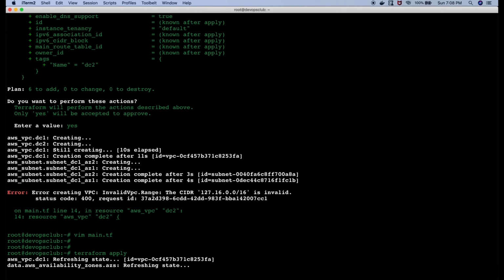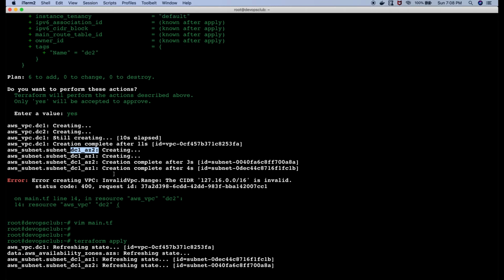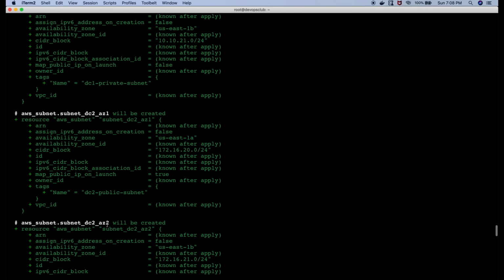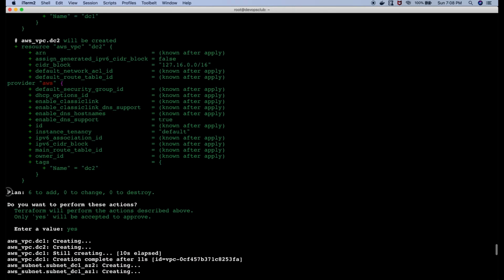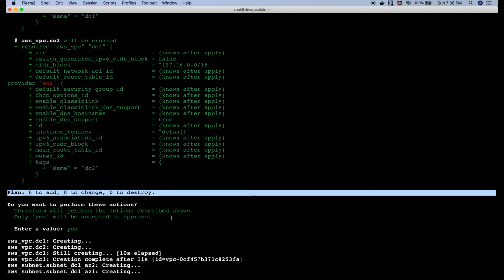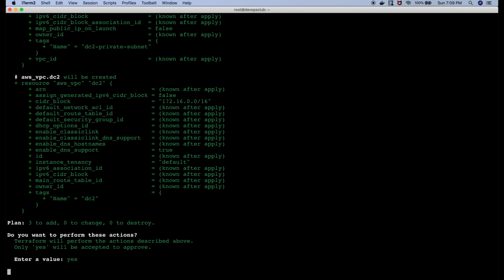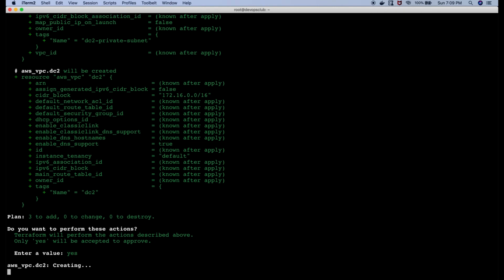So this time it won't create this because this one is already created, like DC1, AZ1, AZ2. These are already created, so it won't create them. It will just refresh the state and fetch the information. So if you see, the plan is 3 to add. It should be 6, right? But this is 3 to add because the 3 are already created. If you see the last plan, it was 6 to add, right? 0 to change, 0 to destroy. Since one of the DCs already got created, this time it says plan 3 to add, 0 to change, 0 to destroy. So this is good. Say yes. Now you can see VPC DC2 is getting created.